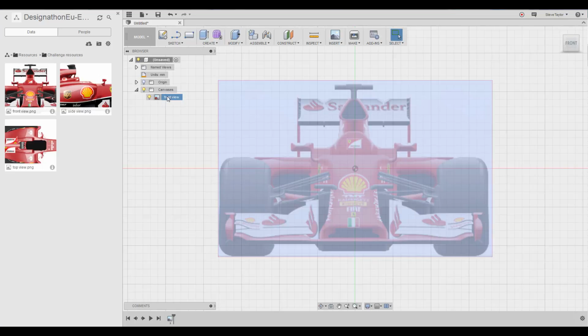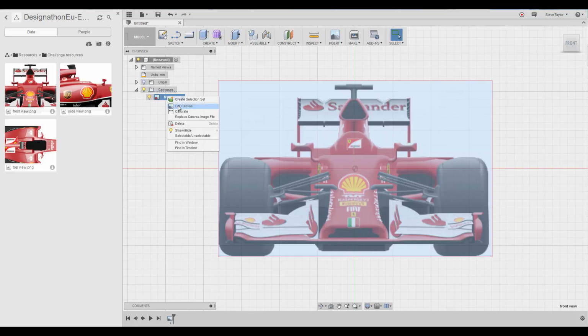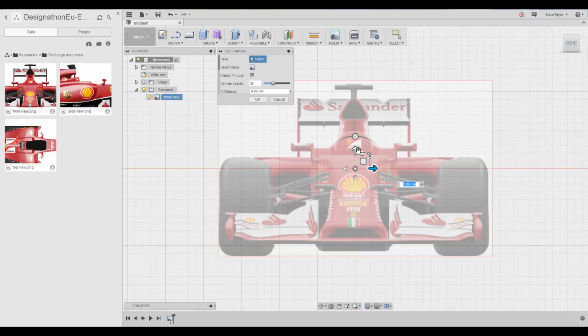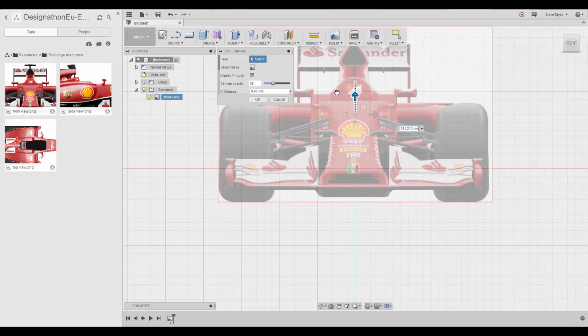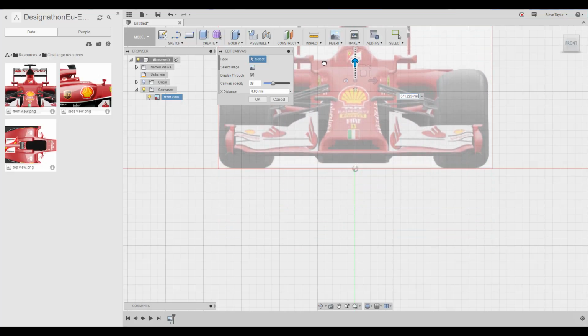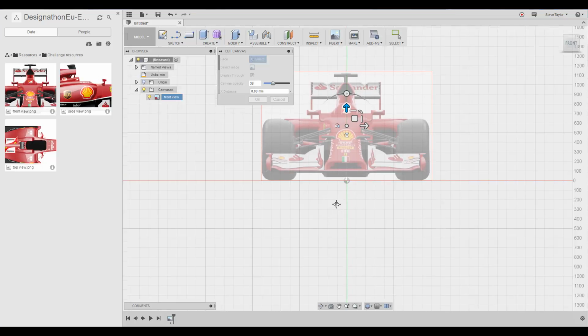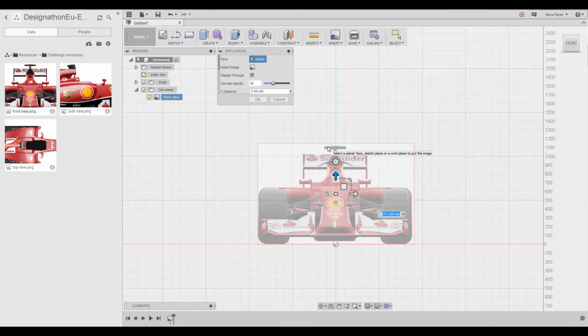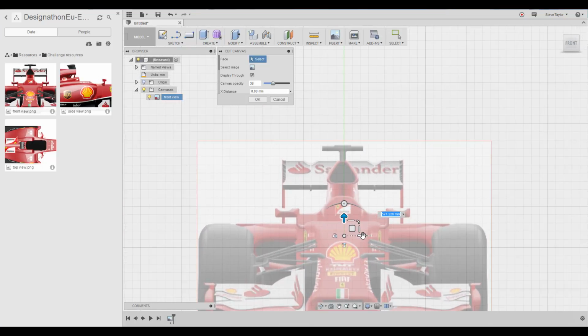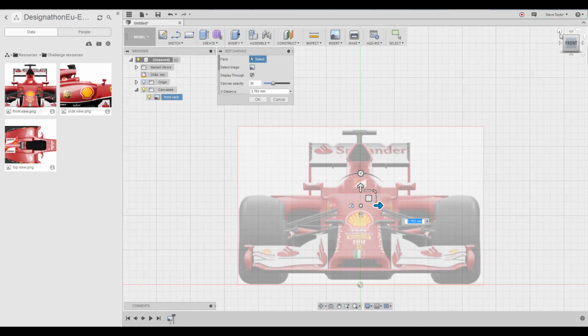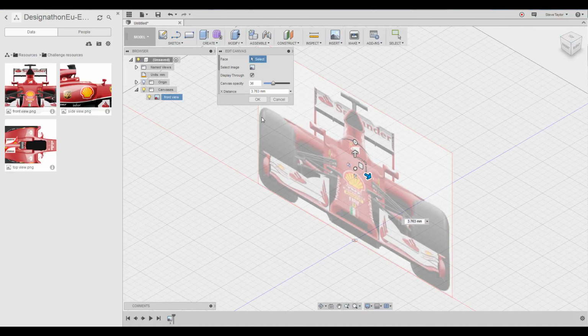I can then right click on the front view, edit canvas, which allows me now, using these manipulators, to move and locate the bottom of my tyres onto the origin. And what I want to do is try and centralise this as much as I can on the grid there. So I've now got my first canvas in the correct place.